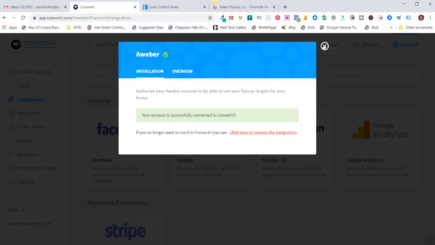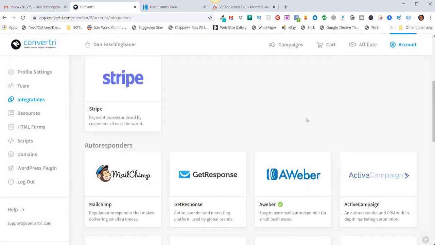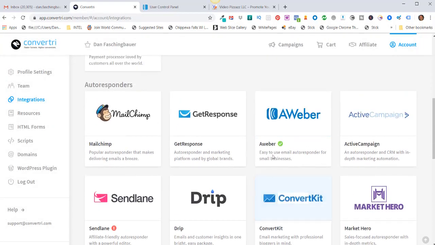So if I exit out of this and scroll down to autoresponders, I should see a green check mark here next to AWeber showing that that is connected. So we've successfully created the API connection between the AWeber autoresponder and Convertri.